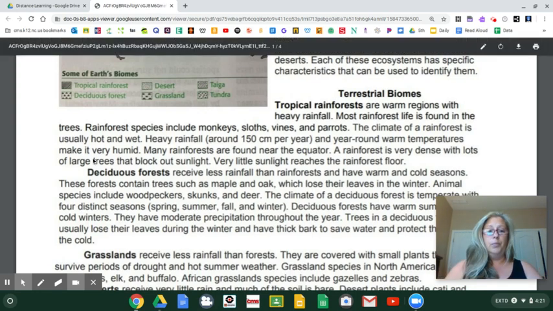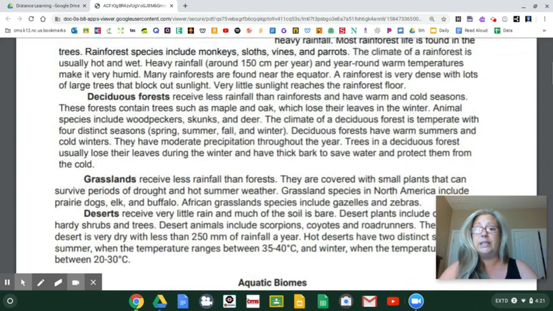All right, now, deciduous forests. Deciduous forests receive less rainfall than rainforests and have warm and cold seasons. Remember, they have 4 seasons, and we live in a deciduous forest. These forests contain trees such as maple and oak, which lose their leaves in the winter. Again, that happens to some of our trees in North Carolina. Animal species include woodpeckers, skunks, and deer, and bunnies and possums, and what else? Bunnies and possums and raccoons and coyotes, because we have all of those in North Carolina.